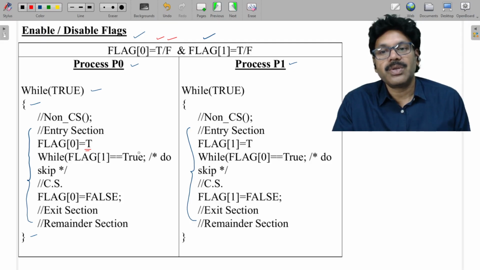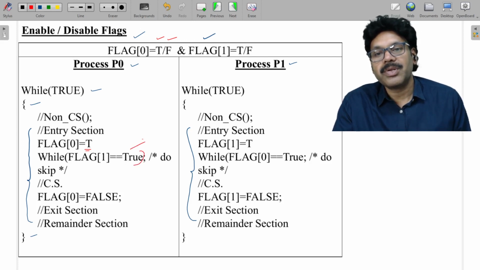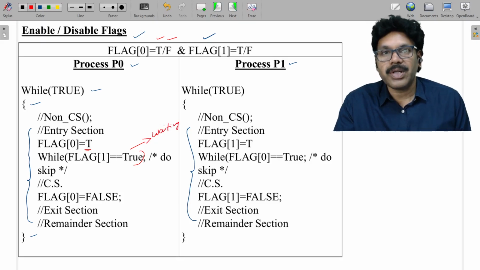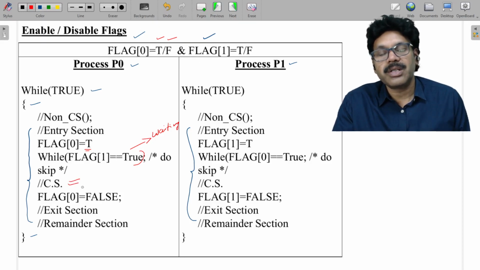If flag of 1 is equal to true, then immediately this condition keeps process 0 in waiting. If flag of 1 is not equal to true, which indicates that it is the turn of process 1, therefore the while is false. That means what is needed to enter process 0 into the critical section? Flag of 1 is supposed to be false. If flag of 1 is equal to true, you will be in waiting. You can't enter into the critical section. Then the turn goes automatically to process P1.